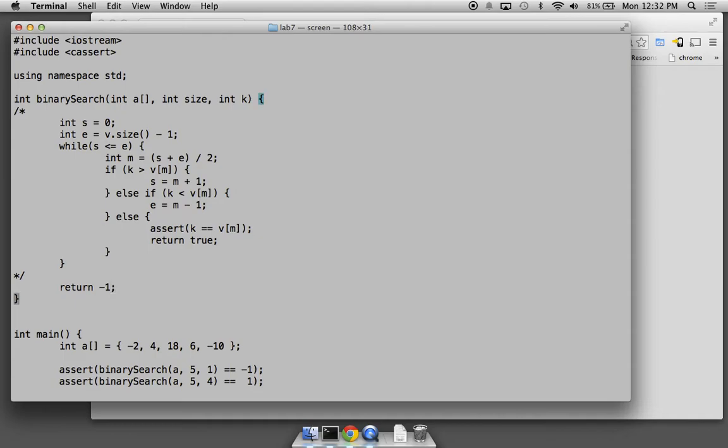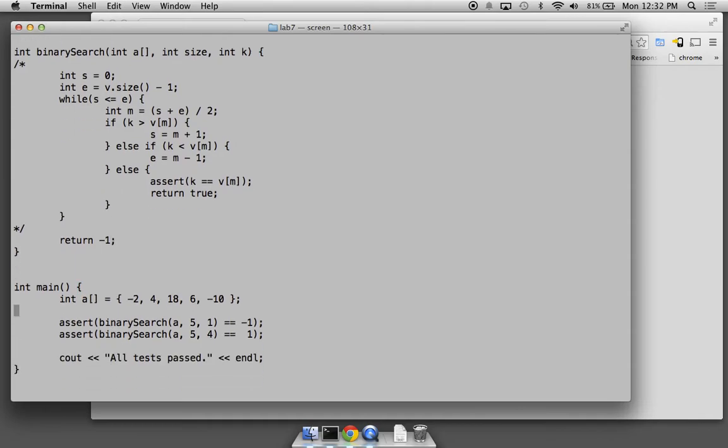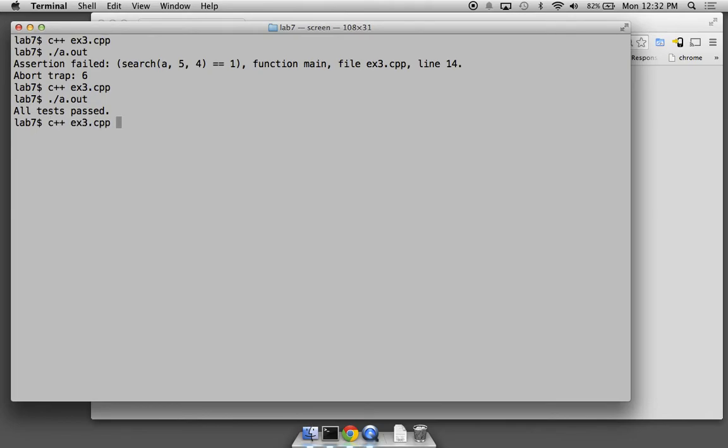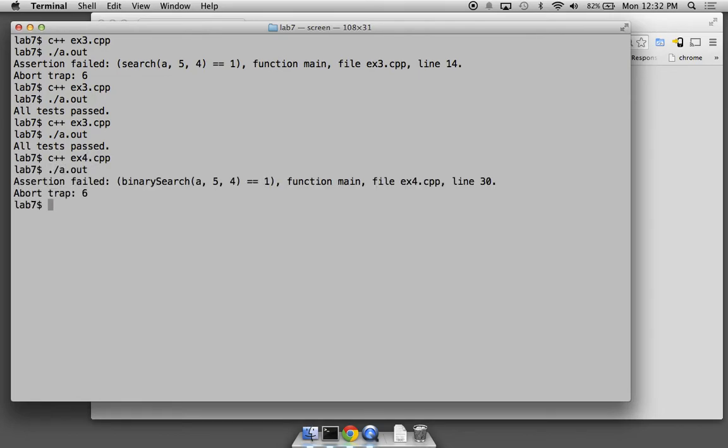I just want to make sure that the test code is set up. The first assertion will succeed because the stub returns -1. But the second assertion will fail because the stub returns -1 and we check for 1 as a return value. So let's see that the second assertion fails. Hopefully the code will compile, and it does. And it says all tests passed, and I compiled the wrong program. It should be 4. There it is, the second assertion failed.